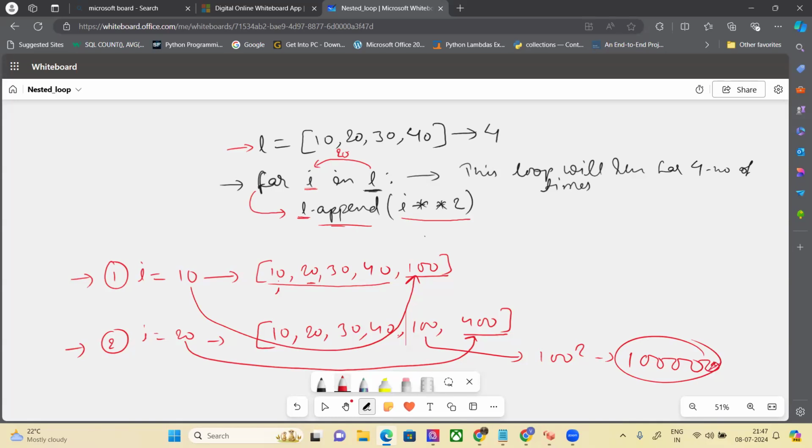So because of this, we will not have a final result. This loop will never get end. It will never get end, so you will not see any output.